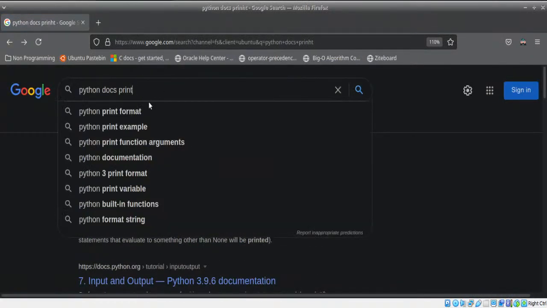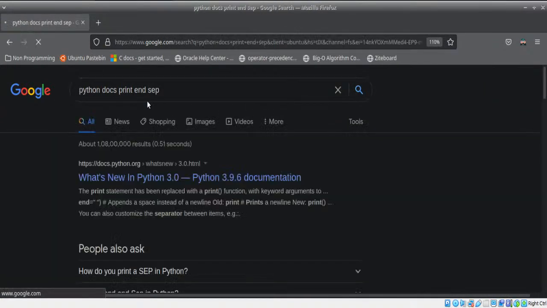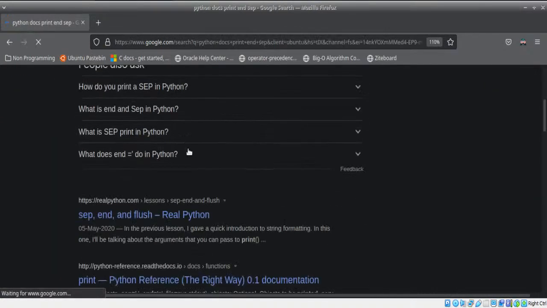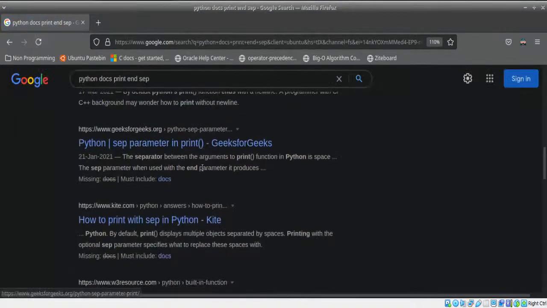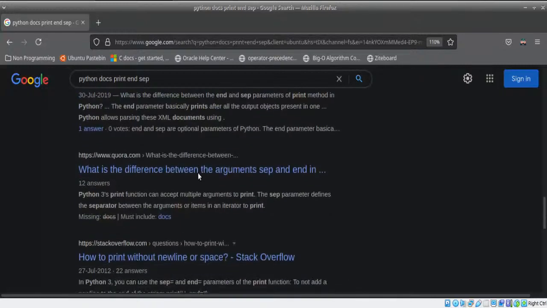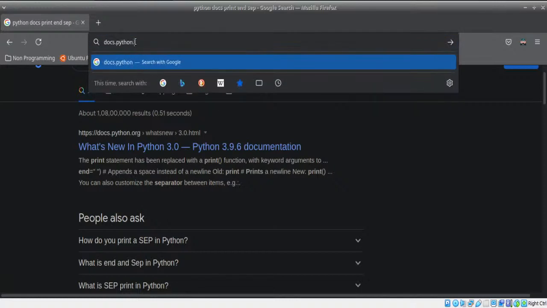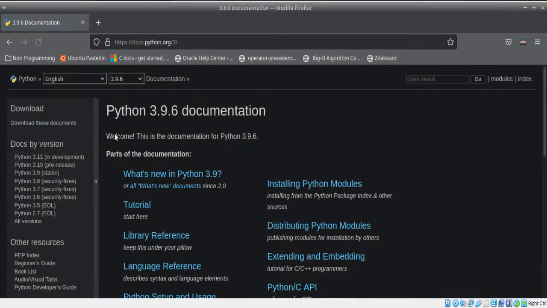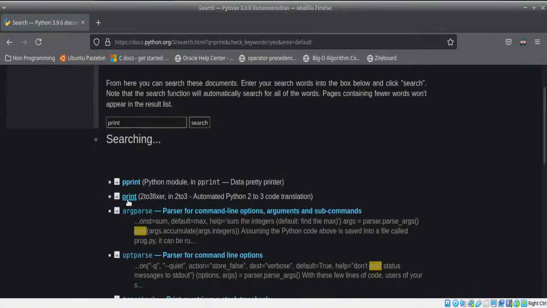There are so many options that you have, like end and separate and all of these things. One of the best things that I would always suggest for everyone is to go through the official documentation. I'm unable to find the official documentation links here, unfortunately, so I'm just going to go through docs.python.org and show you the print statement. Let's see, hopefully I get it. If not, I'll just do it as it is without worrying.